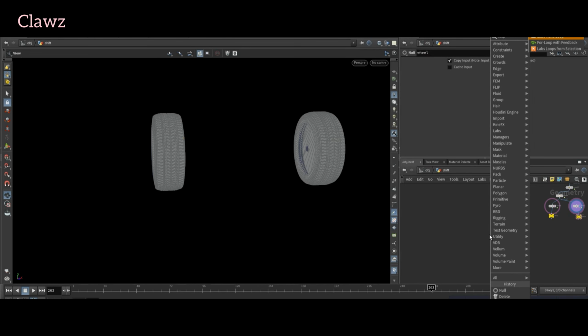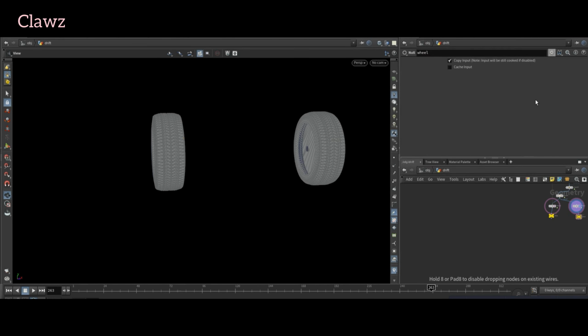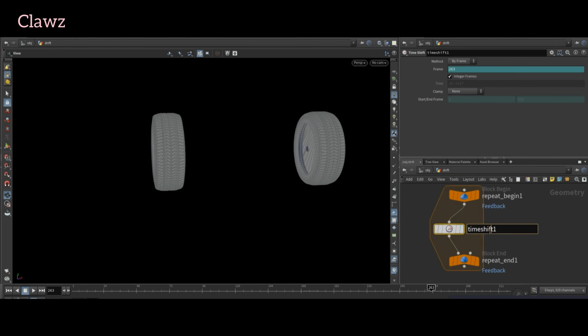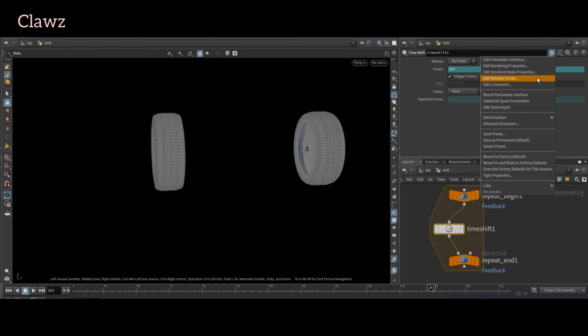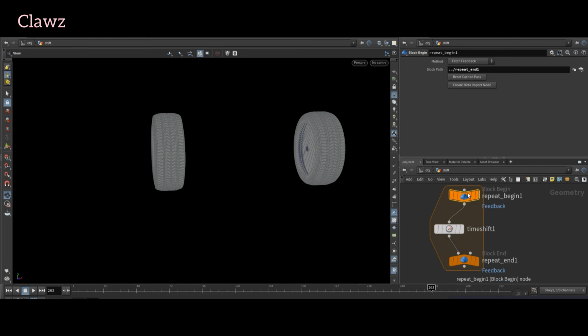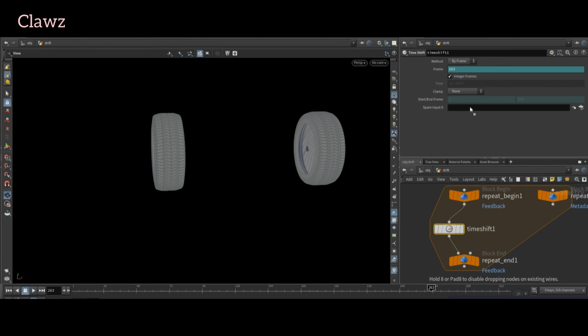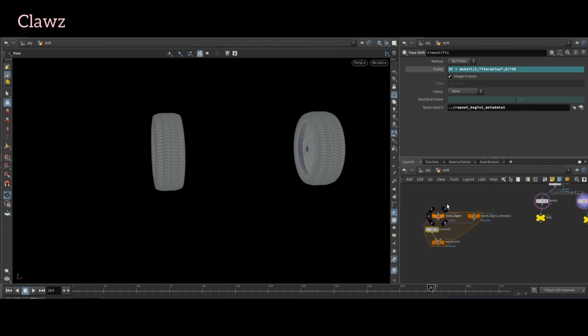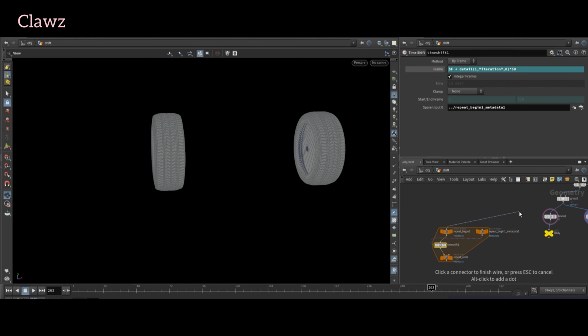Now we are going to create some limited space around our mesh. Take a loop node with feedback. Between them add a time shift. Click on the settings icon and create a spare input. Now click on the begin node and create metadata. In the time shift, simply drag the meta node into the spare input. The expression is the frame plus the iteration. In simple terms, you start with the value f and add 50 times the current iteration number to it. Connect the loop begin node to the animated car node.